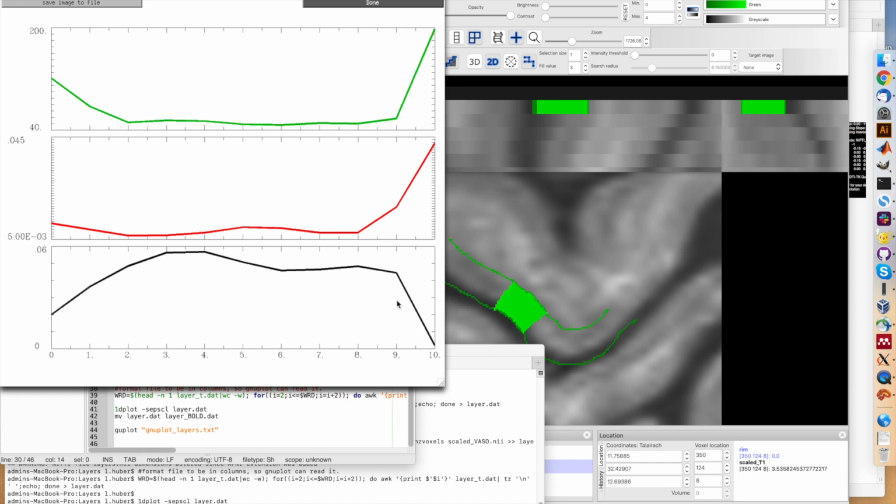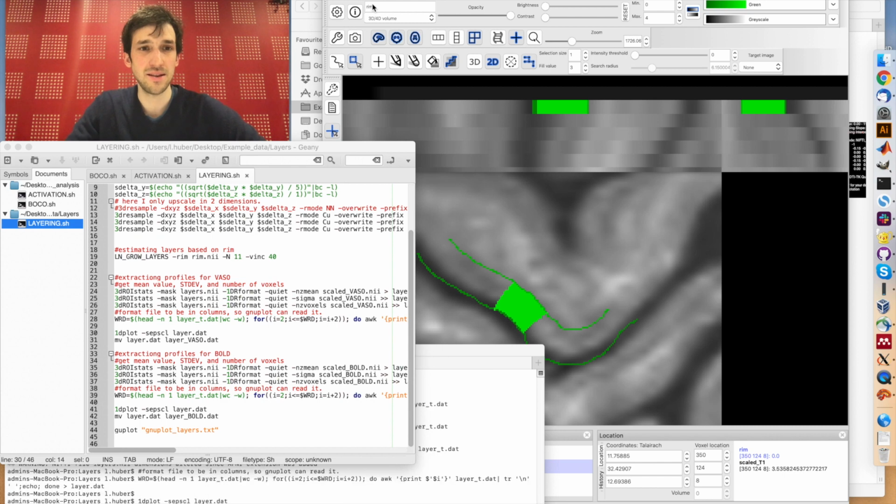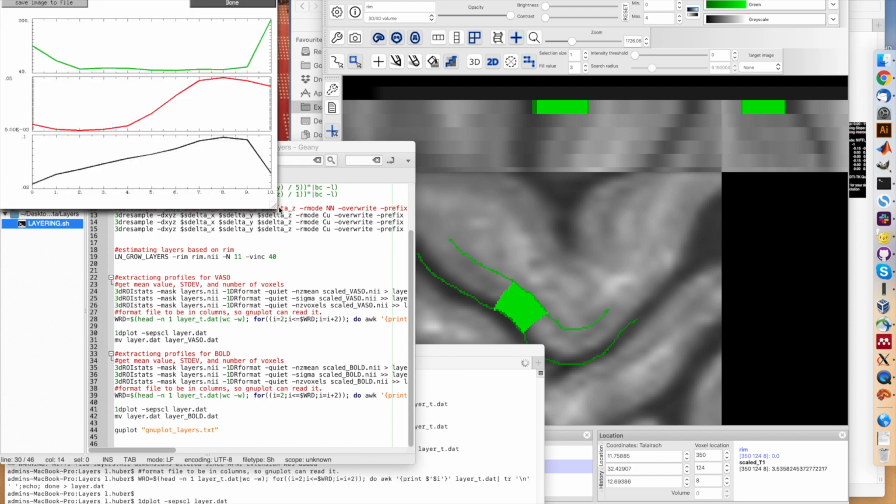This is the VASO signal change averaged within the different cortical layers, and you might be able to see a double peak response here. We have a huge activity in the deeper layers, it goes down, and then we have this kind of shoulder or secondary peak in the upper layers here, which I would like to interpret as input up here and output down here. When we close this, it continues and does the same thing for BOLD.